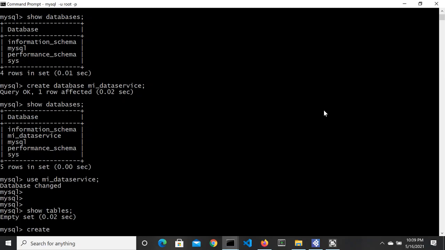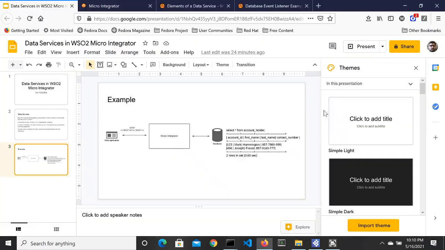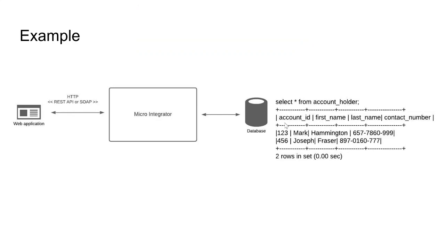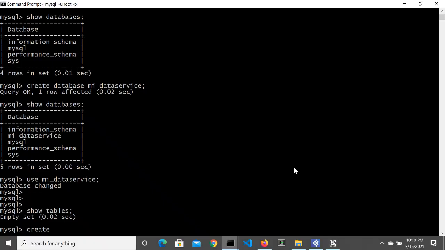And as you can remember, I said I'm going to create a table named account holder, which will have 4 columns: account ID, first name, last name, and contact number. Except the first column, all other columns are just varchar columns, like just text strings, right? And the account ID is an integer, so let's use that.